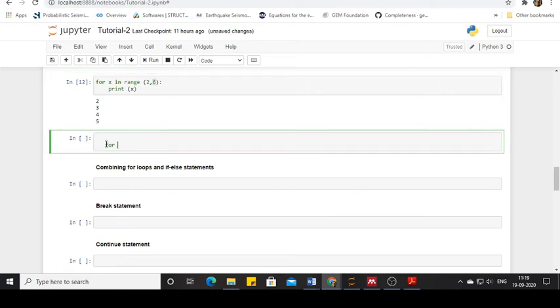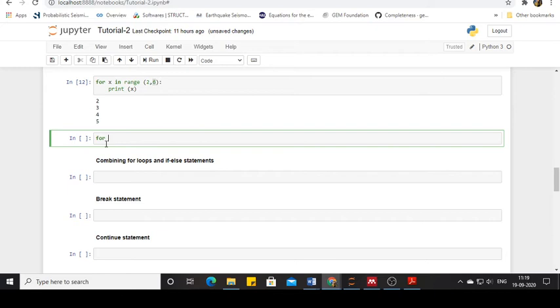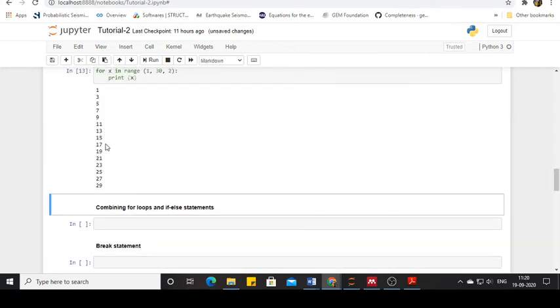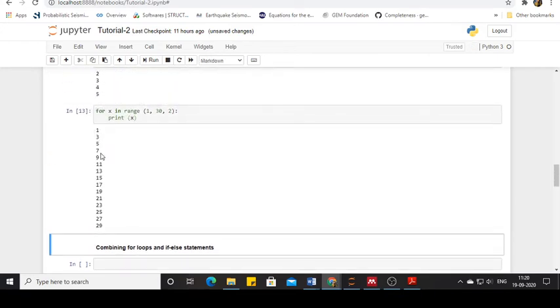Now, there is also another way wherein you can use the range function. For x in the range, let me try to iterate over a bigger sample size. So let's say my starting digit should be 1, ending digit should be 30, and I want it to iterate over every second interval. That is, for every 2 intervals I want the for loop to print the value of x. So as you can see here, 1, 3, 5, 7, 9, 11, and so on.